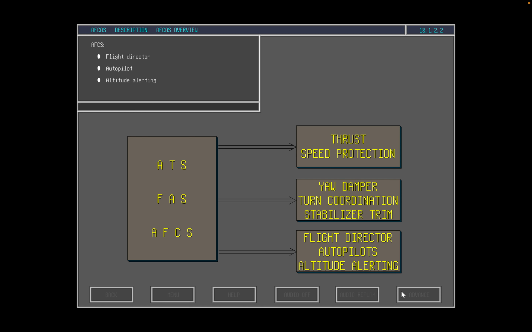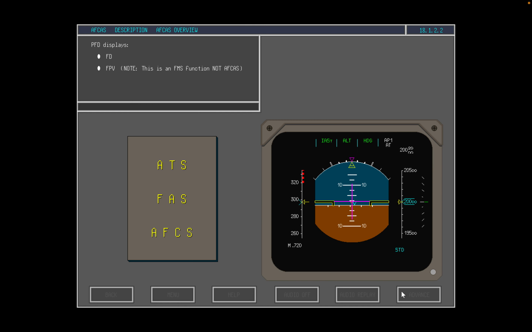AFCAS provides flight director displays at the PFD, autopilots 1 and 2, and altitude alerting. The AFCAS-related displays are shown on the primary flight display. These displays include the flight director, shown in this example, the flight path vector, and the flight mode annunciator showing autopilot, flight director, and auto throttle status, and active and armed AFCAS modes.